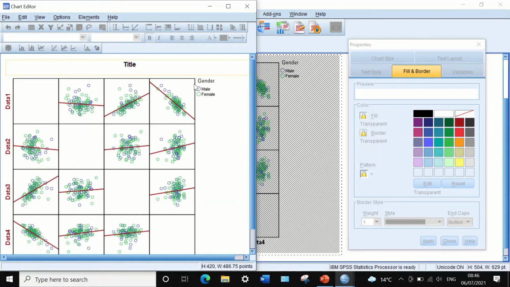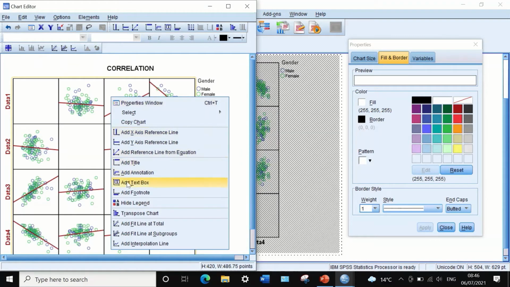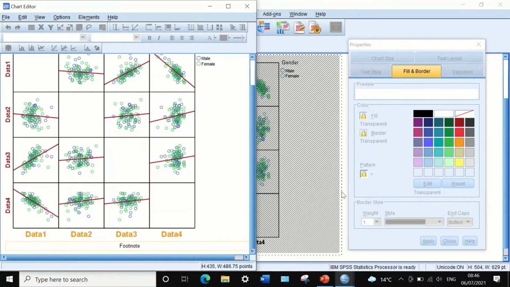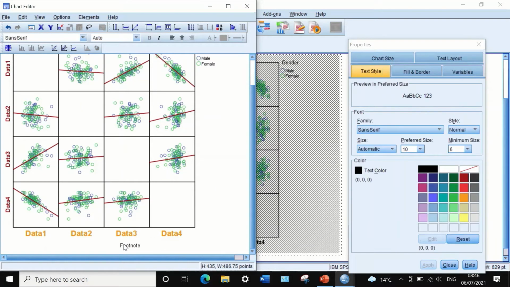and I could type in this title, correlation, with a capital letter, and then I could also select the graph again and right click to add a footnote, and then I could type in it, let's say, figure number one. Again, I'll click on it.